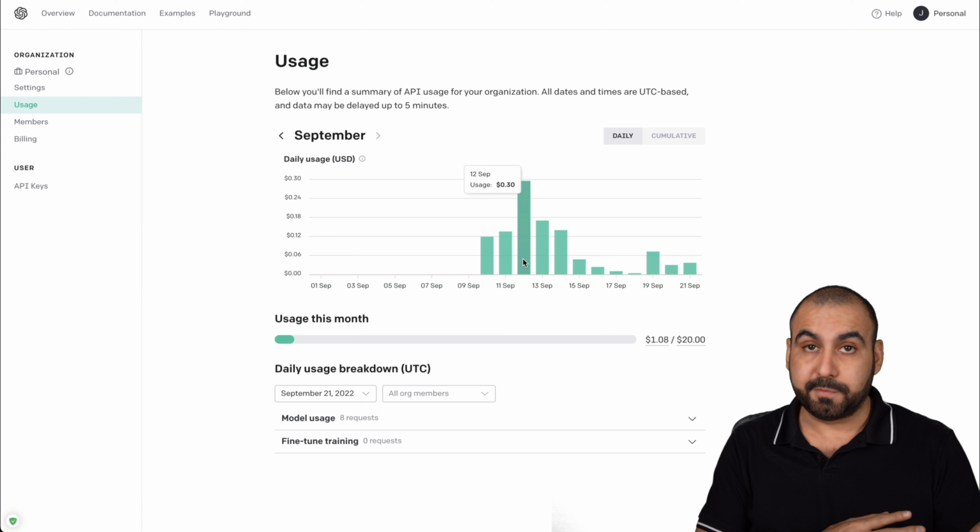Now, how do we get started with OpenAI? Well, once you are here, you're gonna go into the main page, which I'll leave the link to in the description. You're gonna head on over to API, and then we are going to log in.